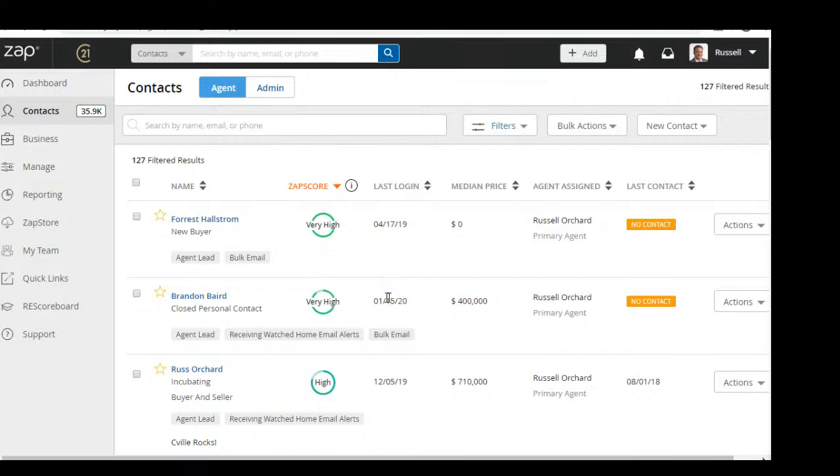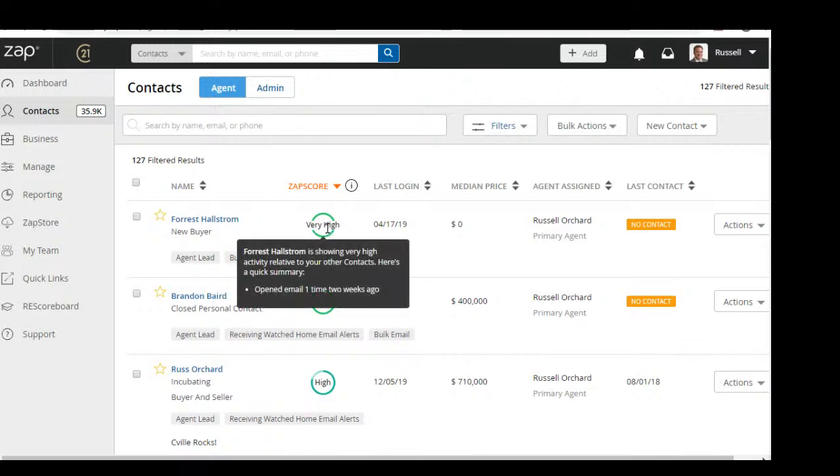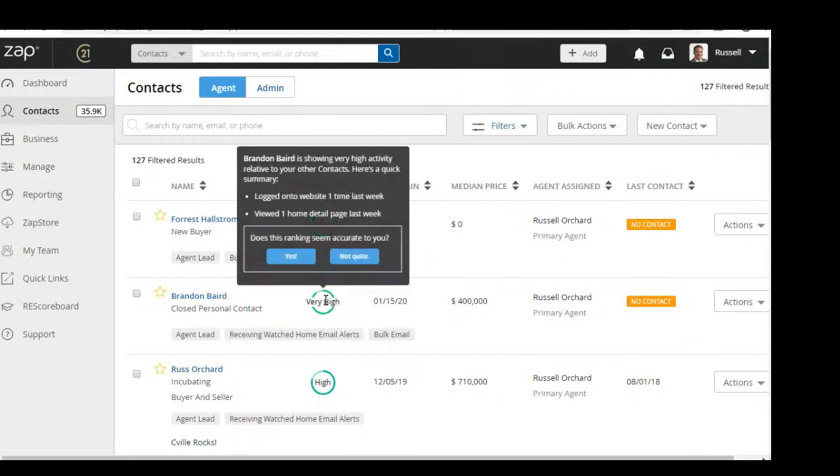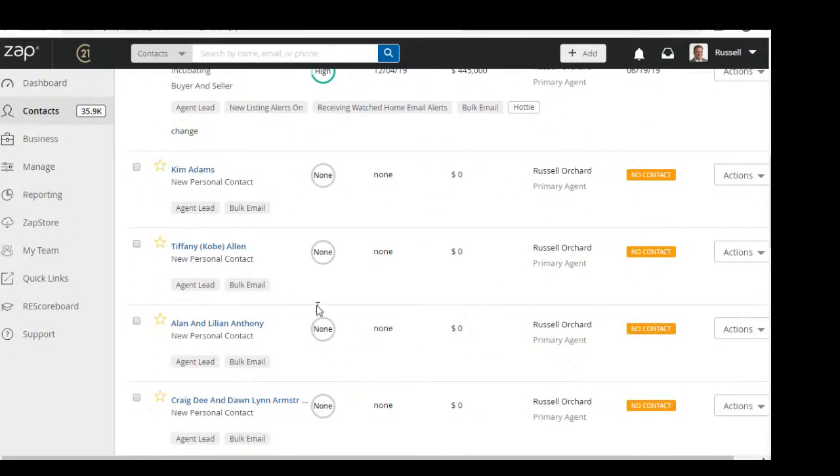So with the ZAP score, how it works is it's going to track what is happening. If I hover over this, you can see for Forrest, it shows that he opened the email one time 2 weeks ago. If I come down to this one, it shows that Brandon logged onto my website one time last week and viewed one home details page last week. Now, here's what's interesting, and I'll talk more about this with Brandon here and show you. Brandon is one of those that initially was one of these none.